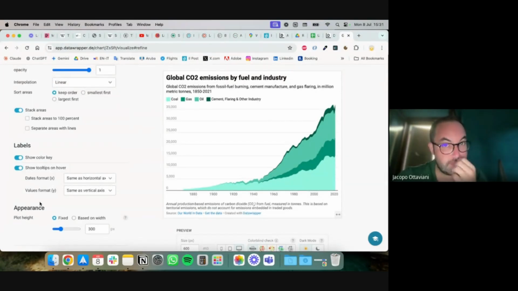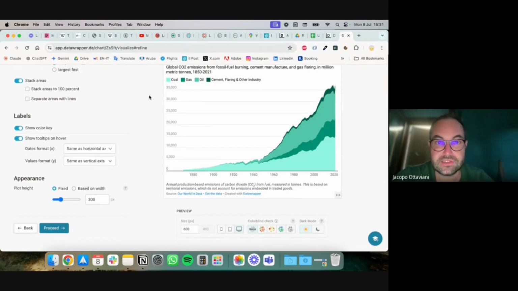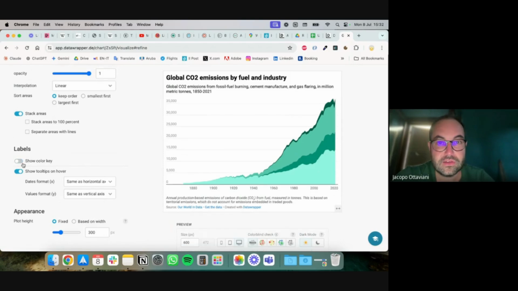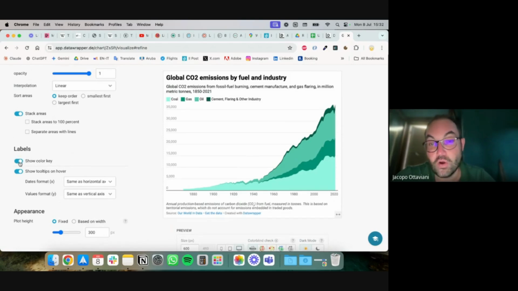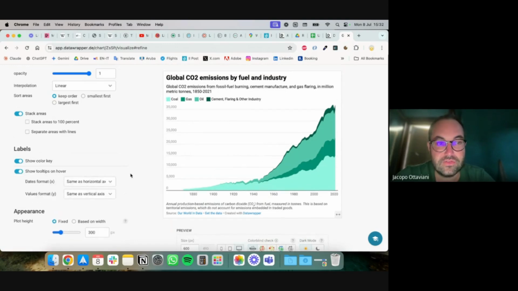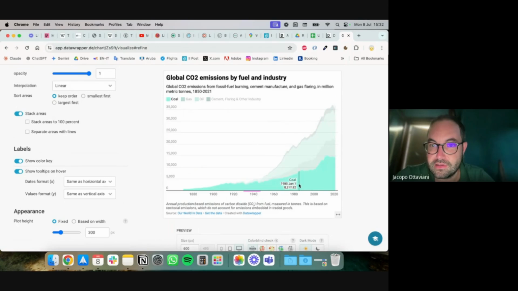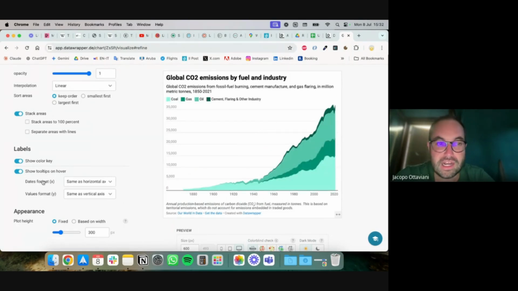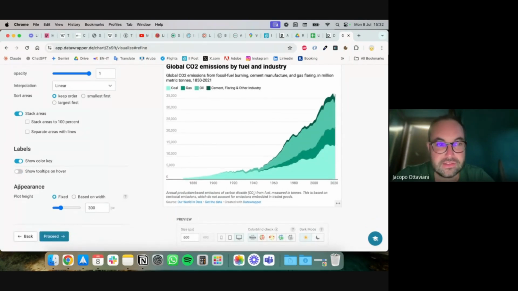Then there is another thing, which is the legend. This is the legend. It's so important. You can include it or not. I always include it as a rule of thumb. You can show tooltips on hover, like you can make it interactive or static. So if you make it interactive, if you go on the chart, you will read the numbers. If you want to hide it, you go here, click like this.